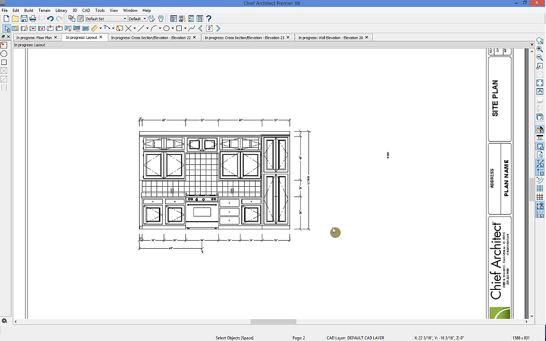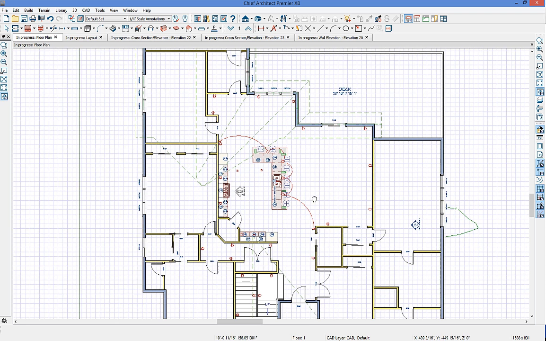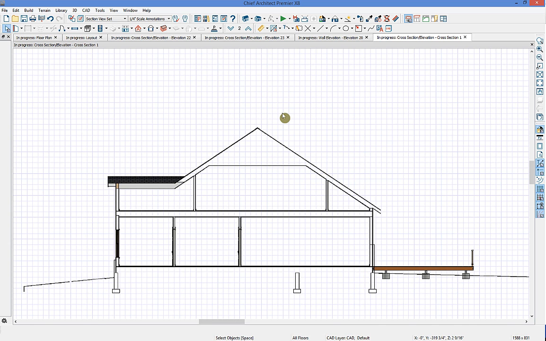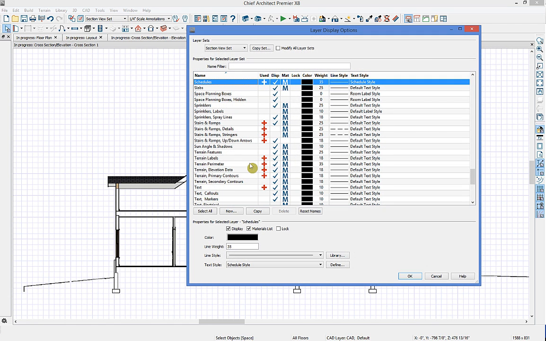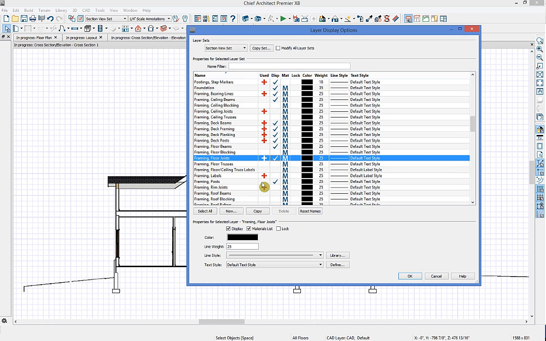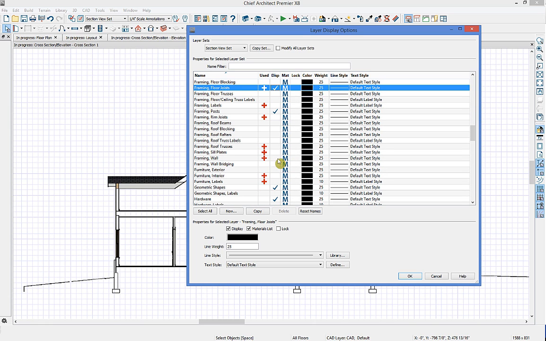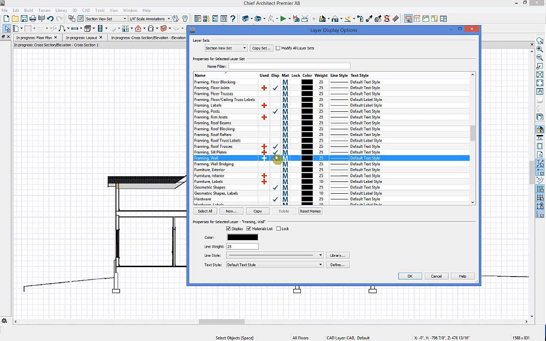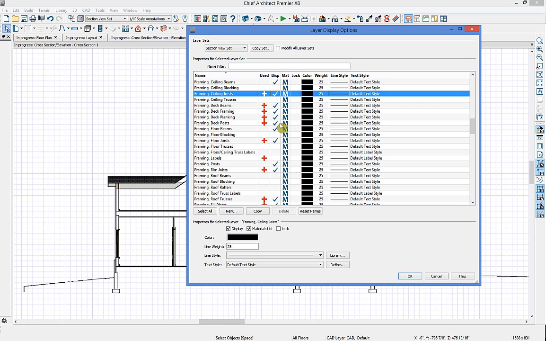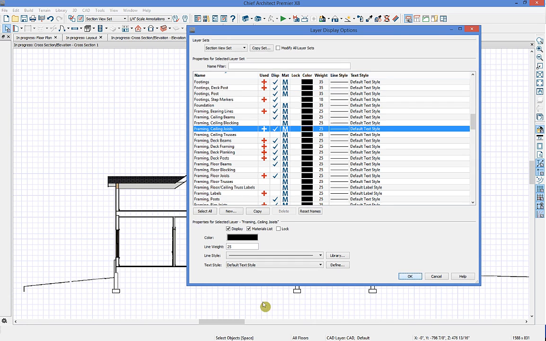And we can do the same thing with the cross section that we did earlier. Only let's update this one a little bit. So what we're going to do is let's add in some of our framing options. So we'll go down to our framing and add in our floor joists and our wall framing. And once we've selected all of our framing options, we can click OK, and it'll update the view.